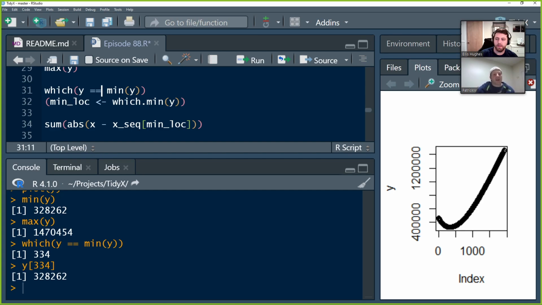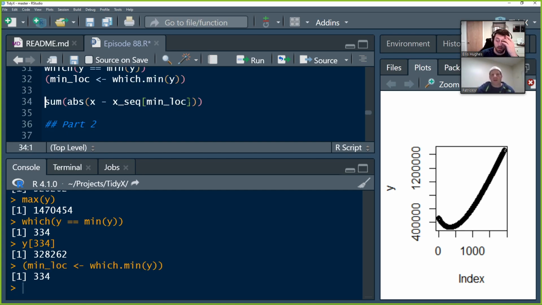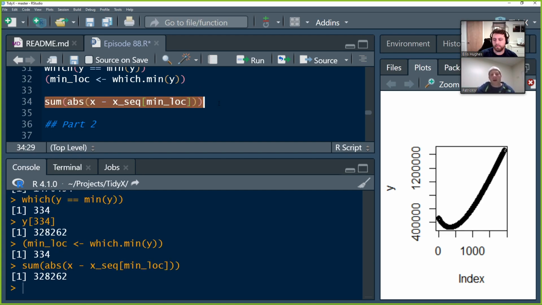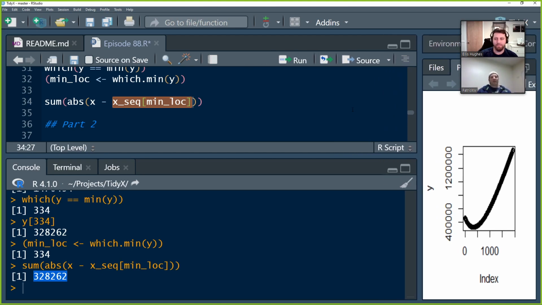We could also do the same thing using which.min, which is saying which is the minimum value of a vector. It takes a vector in that argument. And that's, again, 334. We've given that a name called minimum location. And we can also get the answer out of this by taking the absolute value of all of our x values in our sequence minus the minimum value at index 334 and sum them up. And there's the answer again. Spoiler alert, that's the answer. 328,262. Okay. Cool. Part two.